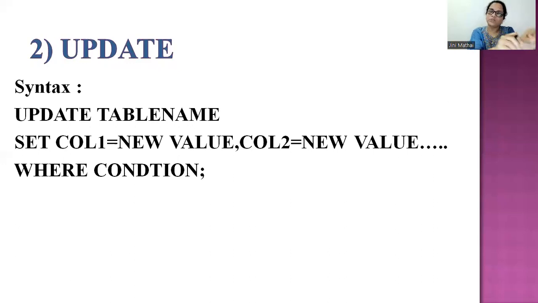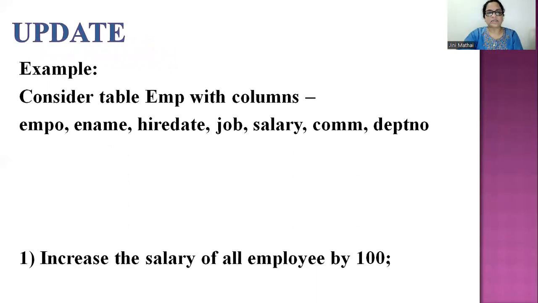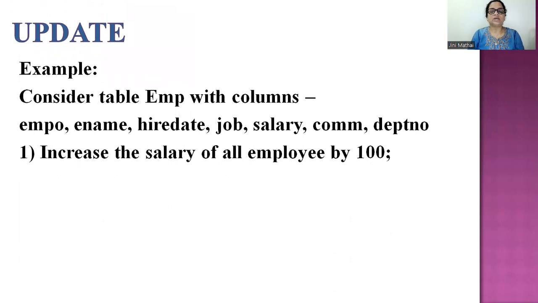I prefer to do this update for people who satisfy this particular condition. Is that clear? Let's look at an example now. Again, I've come to the same EMP table. Let's look at the first question. It says increase the salary of all employees by 100.